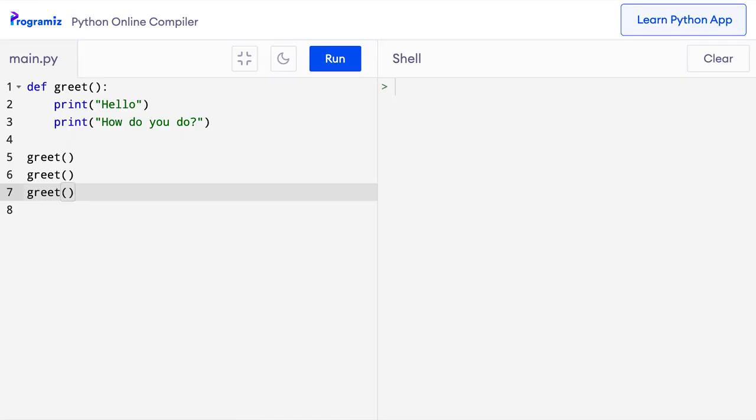So I'll go back to the code that I started with. I'll remove these two greet functions because I want only one. And here, inside the greet function call, I'll pass the Jack string like this. This value that we pass during a function call is called an argument. So Jack here is an argument. And in the function definition, I'll add a variable in the greet function. I'll call it name.